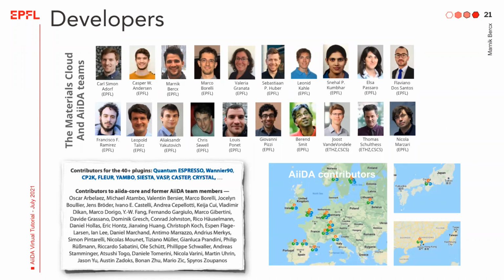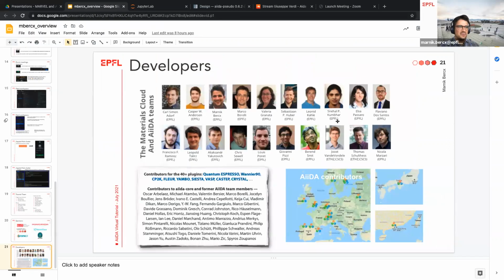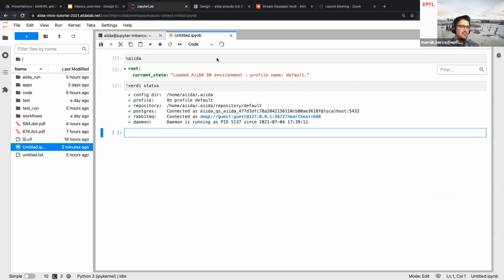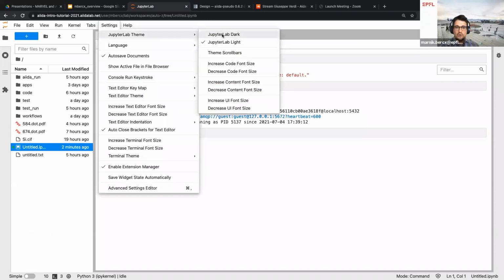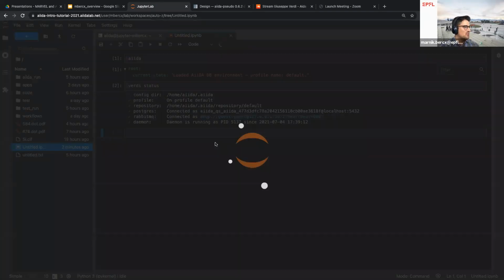Any more questions? If no one asks, I have just a small one. How can I change the theme from the white to the dark one? Because this is really bright. All right, that's a very important question. Can you still see my screen right now? Yeah, I can see. So just going into settings, Jupyter Lab theme, and Jupyter Lab dark. And there you go. You're in the dark theme.